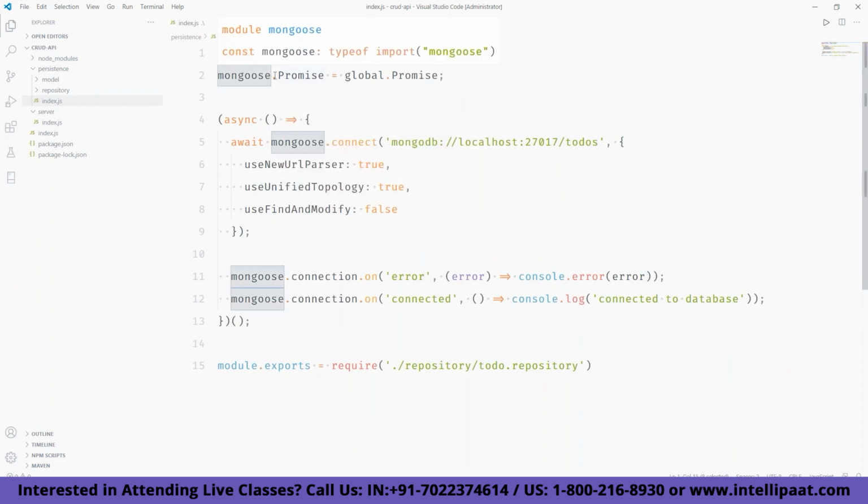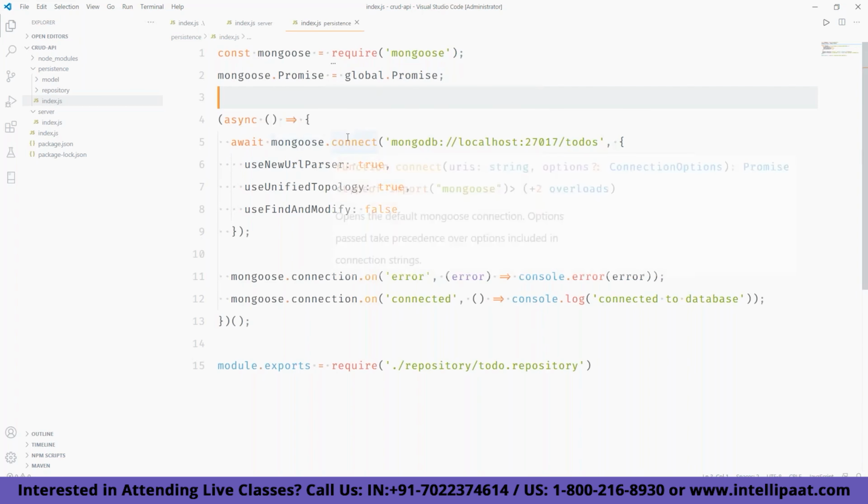And here we're connecting to MongoDB. On MongoDB we have localhost:27017, which is the default port. This is the URL that uses MongoDB on my system, and I want it to use the to-dos collection or to-dos documents. Here we have certain configuration, so you can configure it the way you want to. useNewUrlParser and useUnifiedTopology is basically how you configure it.